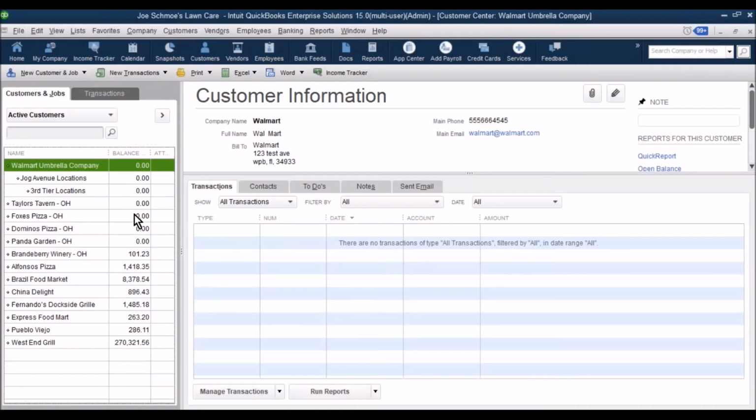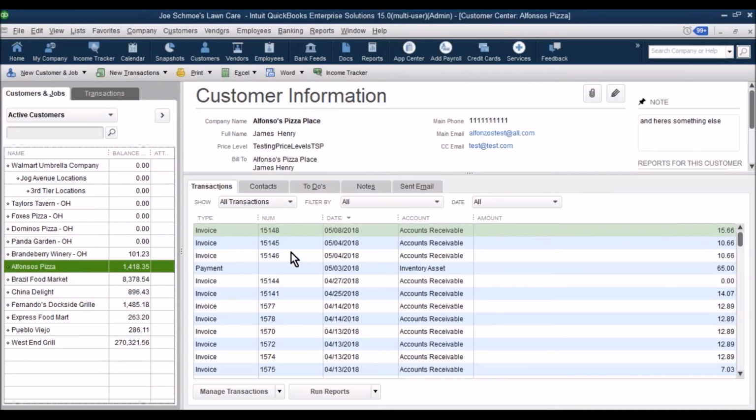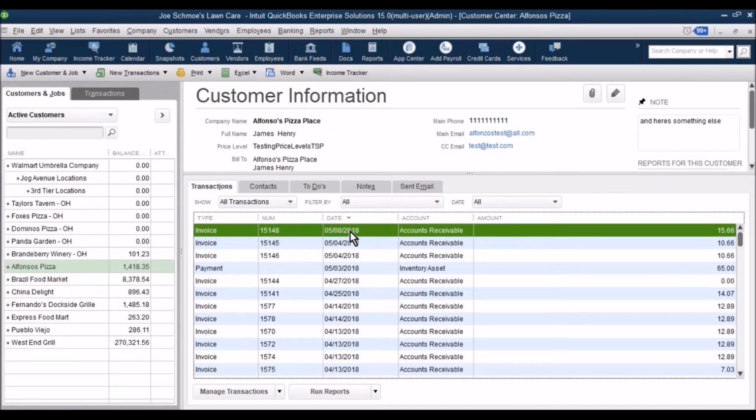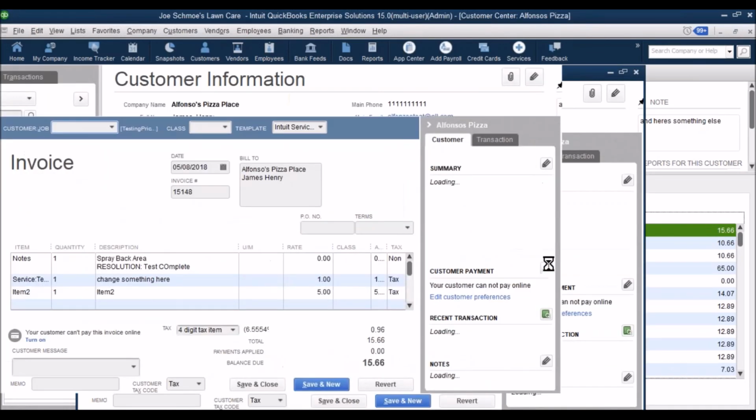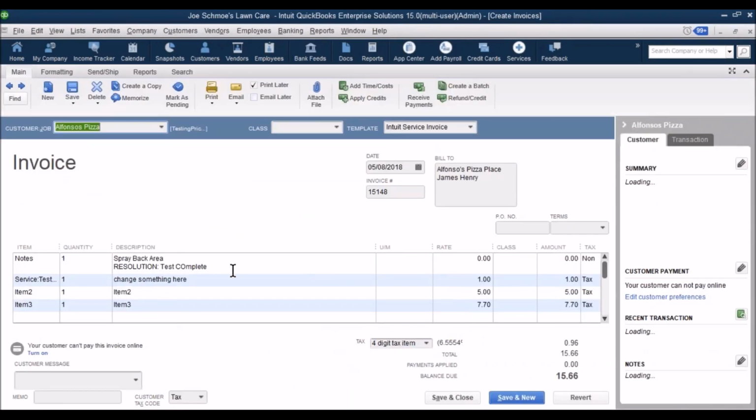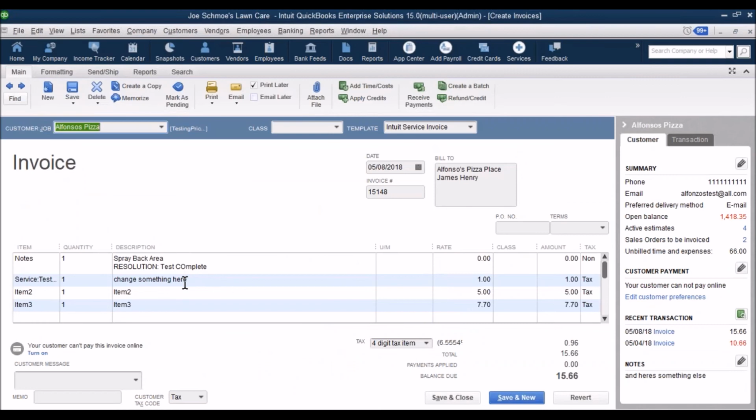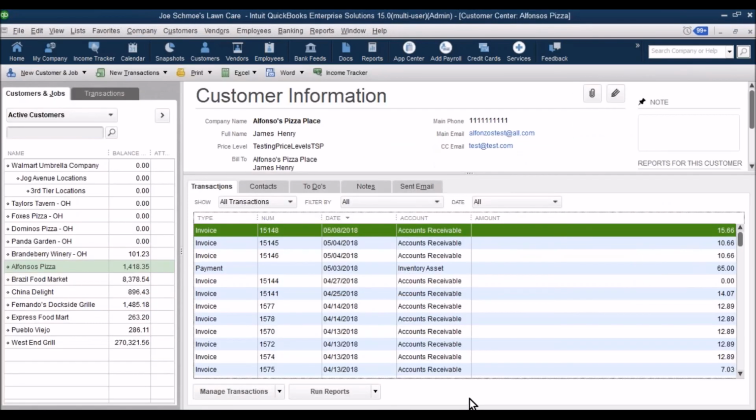Now, if we open up that customer in QuickBooks, we're going to see that invoice with today's date. QuickBooks will have all those line items, any changes we made to the description with the totals and the taxes. That's it. That's all you have to do to send a task to an invoice and push that invoice into the QuickBooks Desktop.